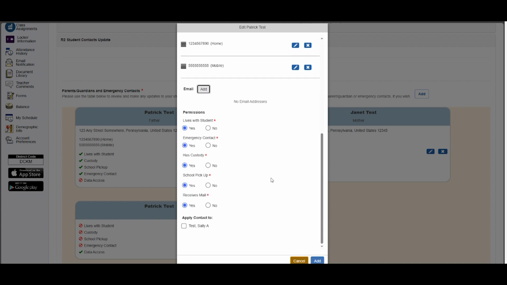Okay, now down here at the bottom, we are going to set the permissions for this contact, and they're somewhat self-explanatory here. So does this contact live with the student? Yes. In this case, we are also an emergency contact for this student. Does this contact have custody of this student? This one's marked yes. Can this contact pick up the student from school? It's marked yes. And then down here, the receives mail. Do you receive mail on behalf of the student? Anything that may contain student records or anything related to the student's enrollment in school would come to any contact who is set to receive mail.